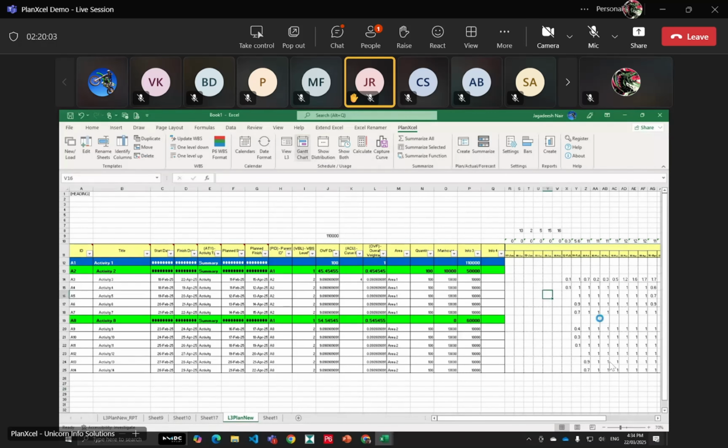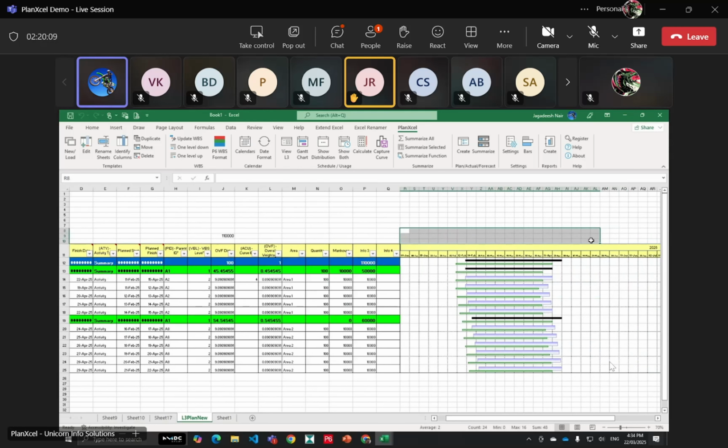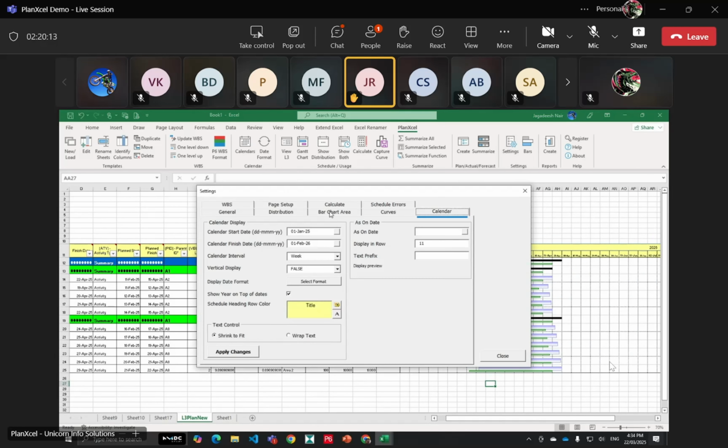Now you can see the bars are already here, right? Now you want to see these bars. What is this bar? We don't know what this bar is. So we can have an option here in the settings in the bar chart area called the legends. You can just simply say show legends and apply changes. You can see all the bars will come in.